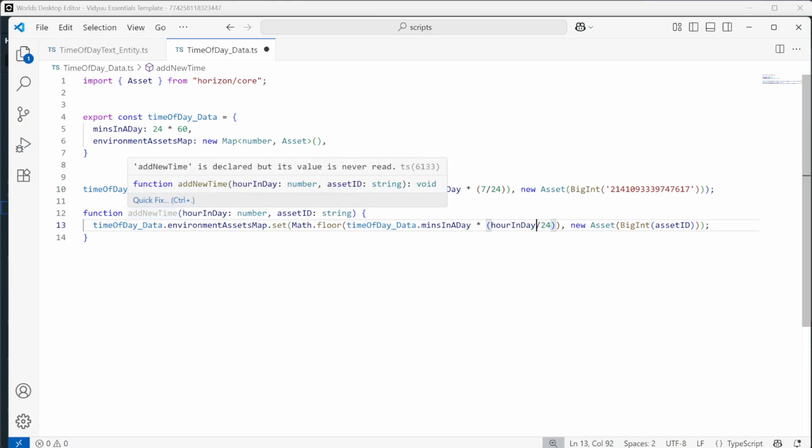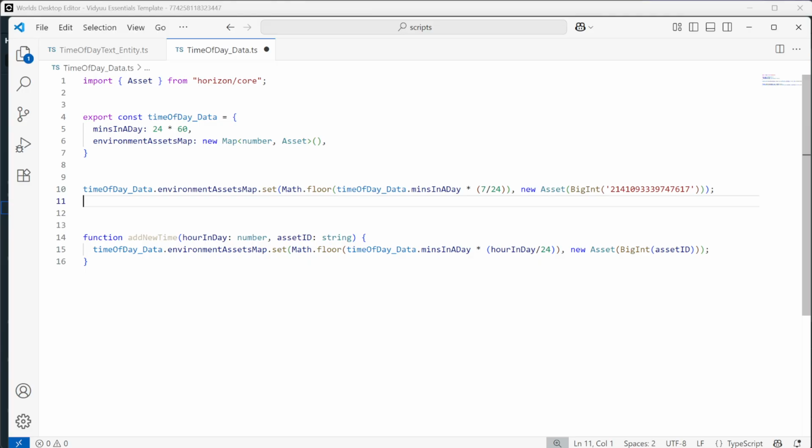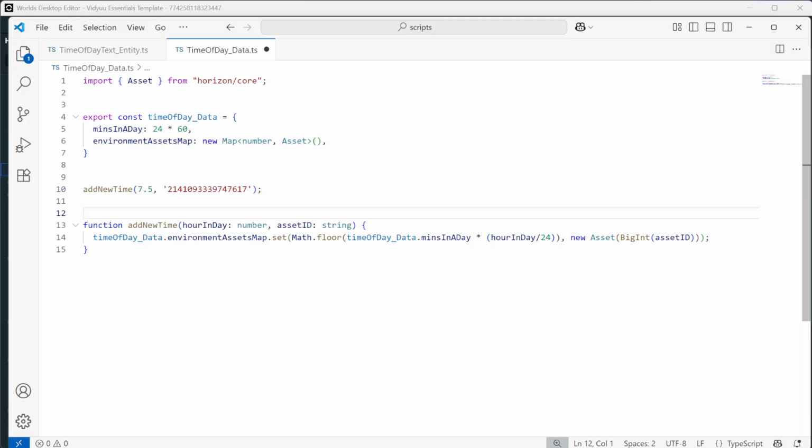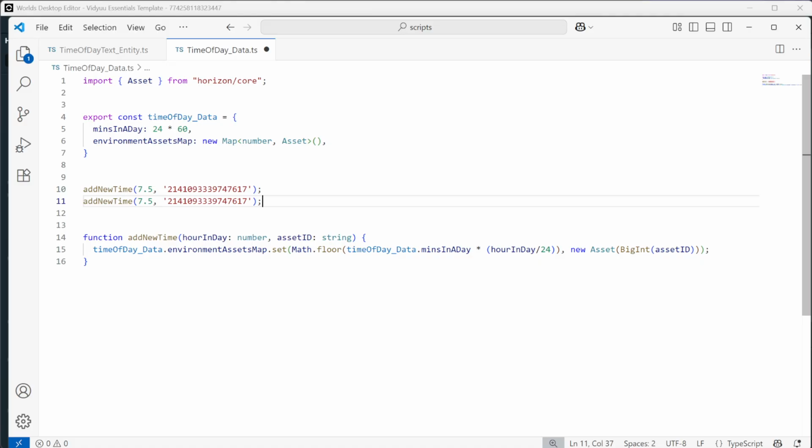And now we can call this function to add a new value, and it'll be a lot easier to read. So add new time, parentheses, passing in 7.5, comma, and the other one is, let's see, sorry, my brain slowed down, this value right here. Control-C, Control-V, very nice. Control-X. So right here is where we're adding the time with the associated asset ID, and then down here is the function that actually does that, adding it to the map. We can then Control-C, Control-V to add another.